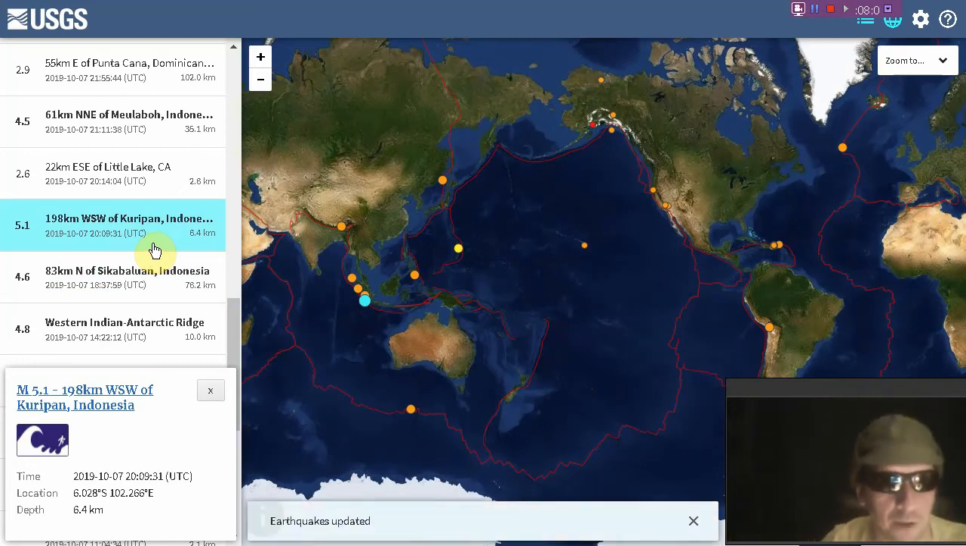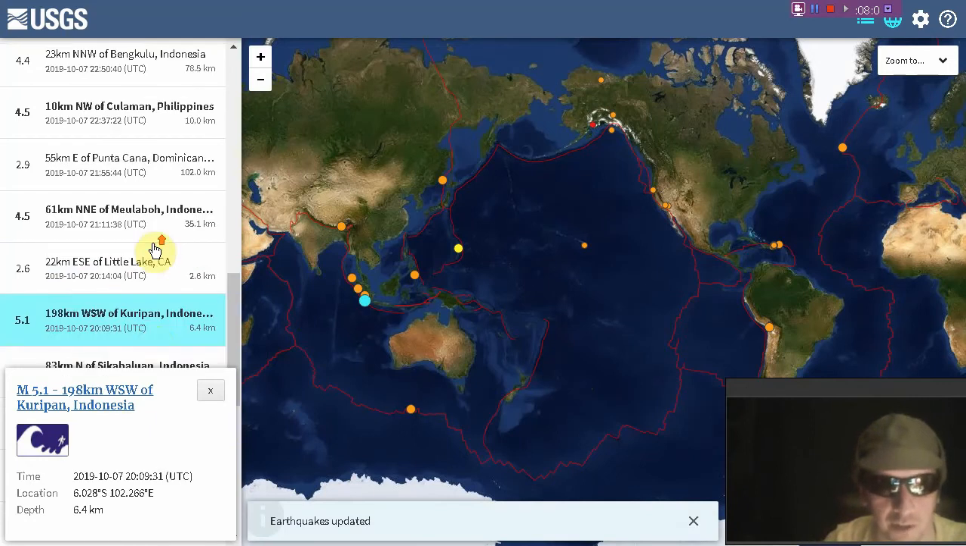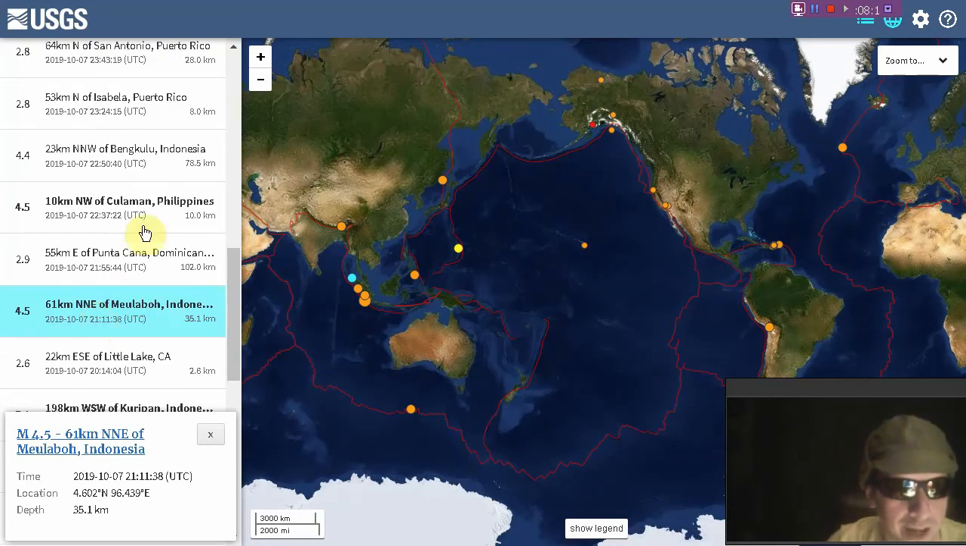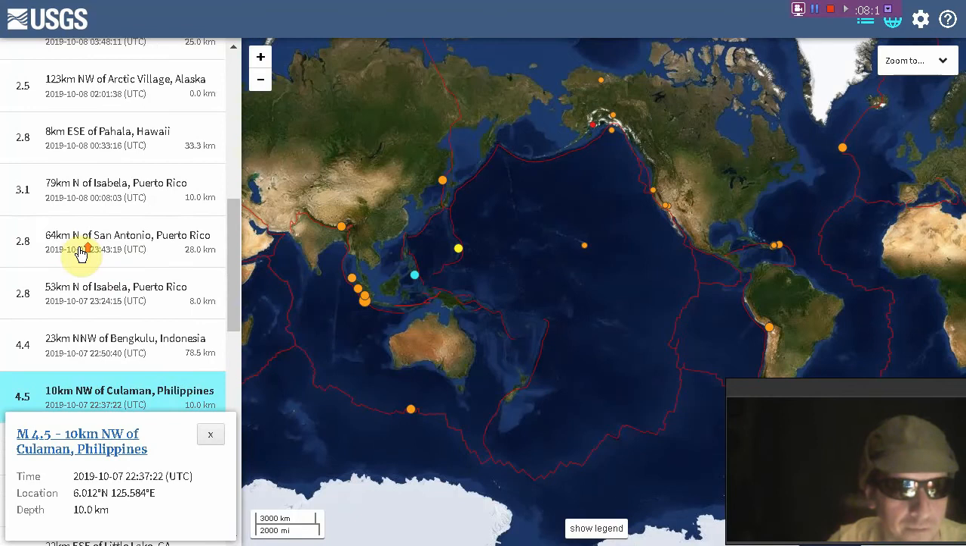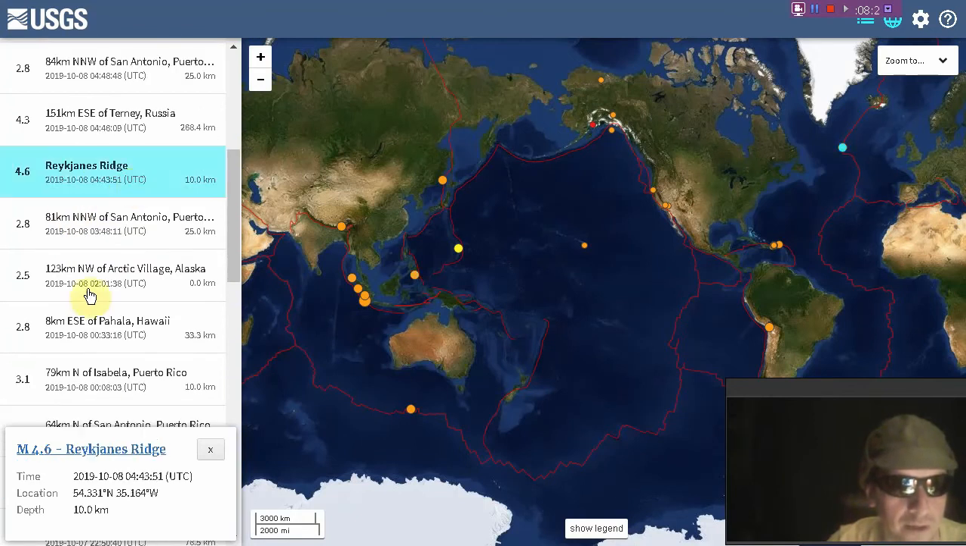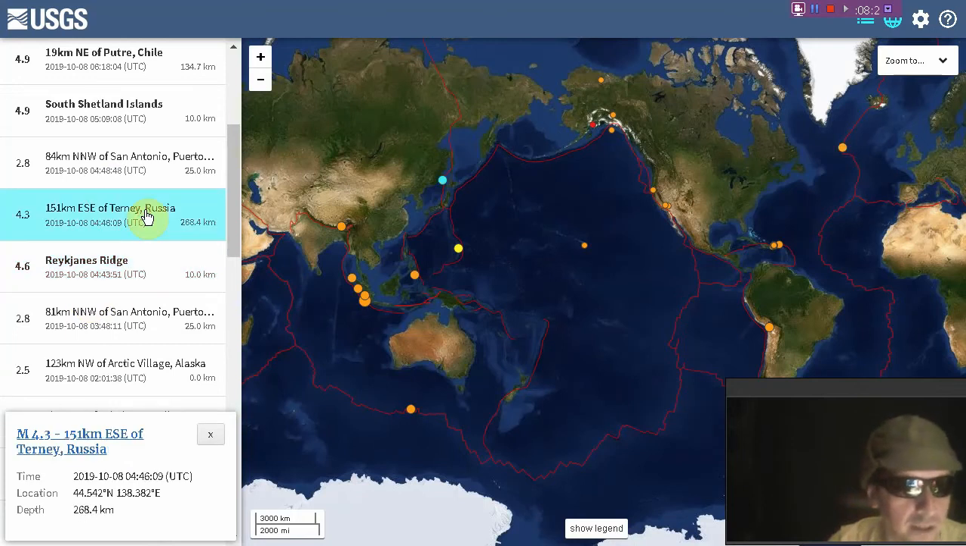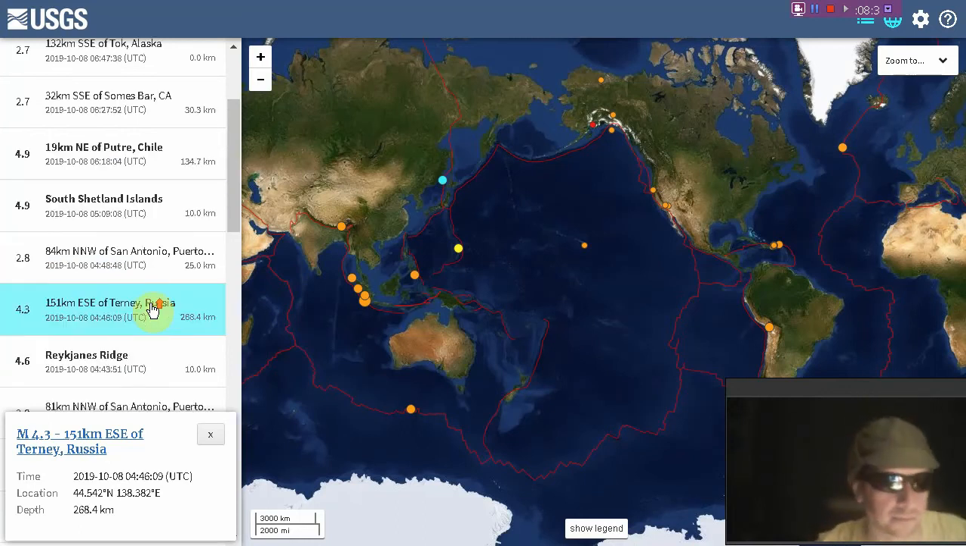Next is a 5.1 in Indonesia. I believe that is the largest on the list. Basically, it's just an earthquake lull, big time. Here's a 4.5 at Indonesia. Not at depth. Here's a 4.5 at the Philippines. Pretty low levels of activity, folks. 4.6 at the Reconnaissance Ridge, south-southeast of Greenland. Here's a 4.3 at Russia. Off the east coast there. That one at 268 kilometers depth.